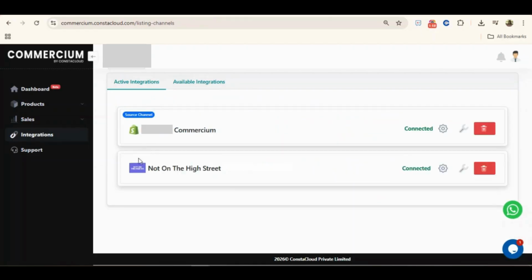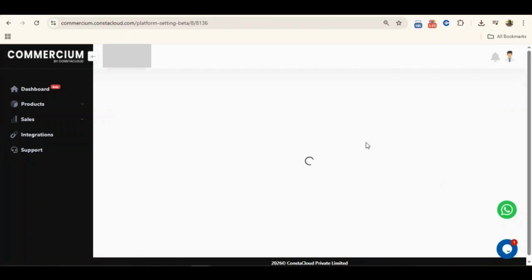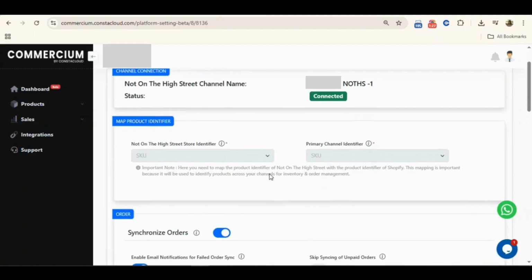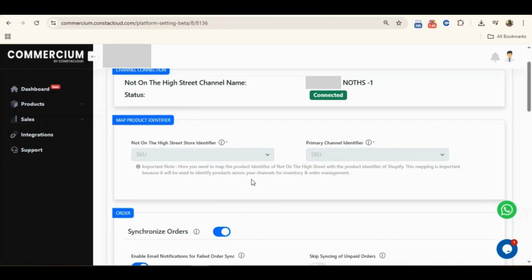You can go to the active integration section, then to the settings, and here you can see the first one is the map identifier, that is the product identifier for the Knots and the Shopify. This one is the Knots identifier, and primary store here is the Shopify. So we need to select an identifier, the product identifier that is matching in Knots and Shopify. So let's say your SKU is matching in Knots and Shopify for the respective products, then we can select SKU here, and any product with the matching SKU in Shopify and Knots will be automatically linked.